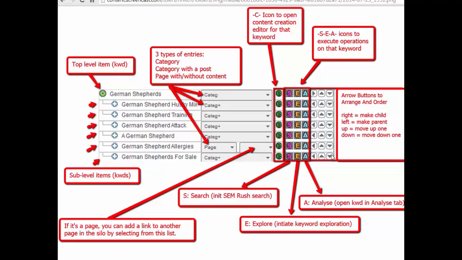Now the up and down buttons will move the item up or down one space, but you can also drag and drop them. You can also drag and drop multiple items by clicking on one and then either control clicking or shift clicking on a range. Then you can drag and drop entire ranges of keywords. So let me just show you that real quick.